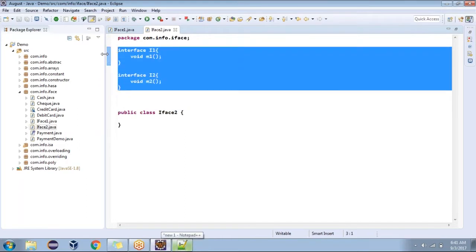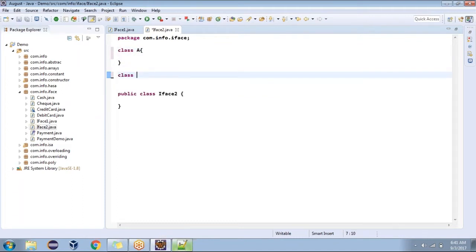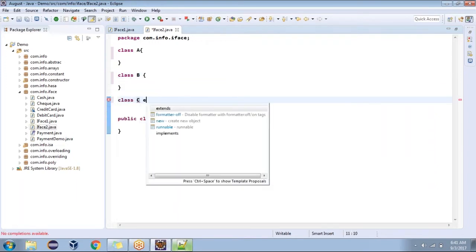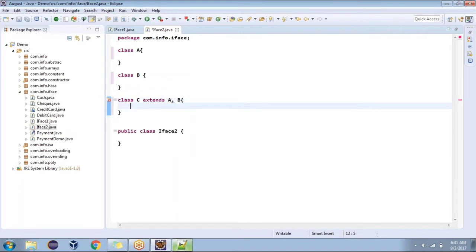Suppose instead of interfaces, I take class A, class B, and a class C. Class C wants to extend class A and B. Is it possible? No, it's not possible. It's a wrong statement because a class can extend only one class at a time. Class B extending class A and class C extending class B is possible.